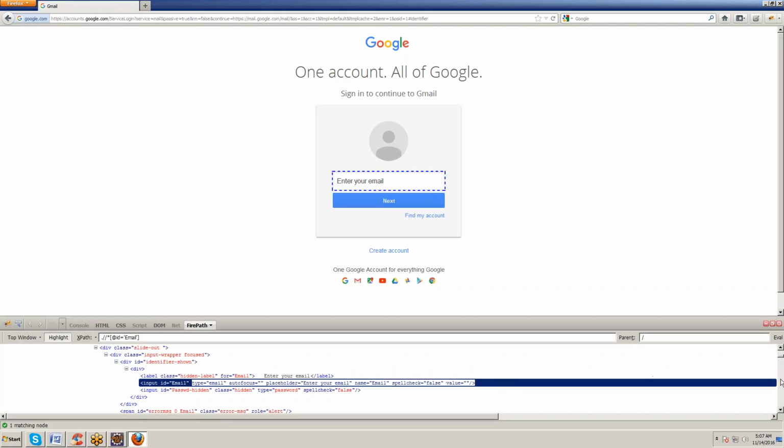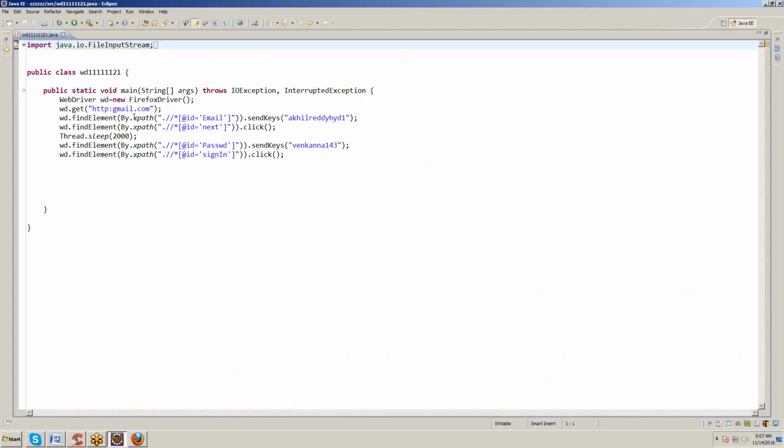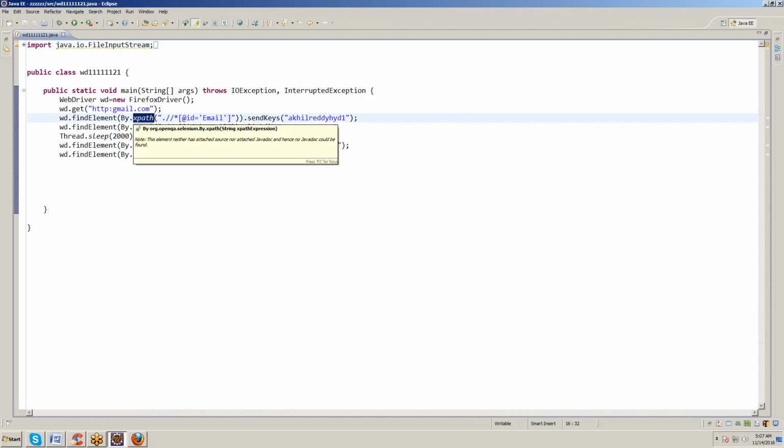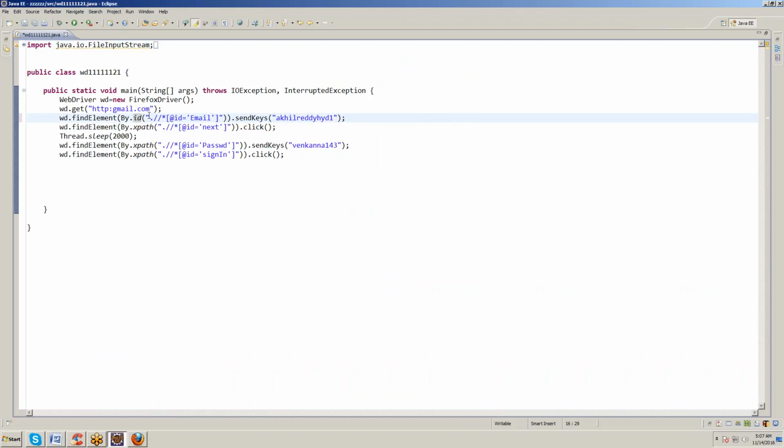ID or name property, mostly we will use. Now I want to take only the ID property, so in the place of XPath, I'm writing ID. I know the email ID, the next button ID, and the password ID.